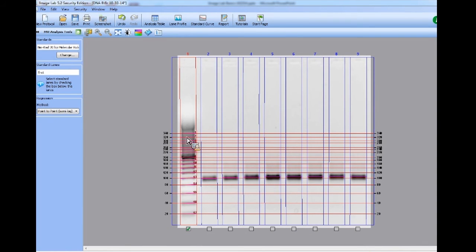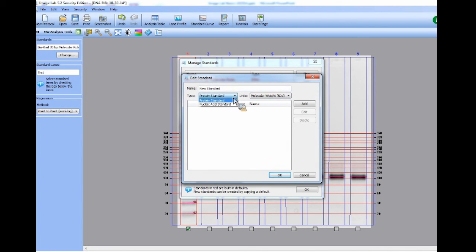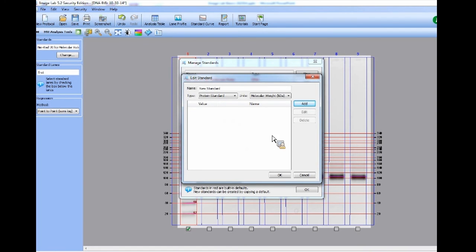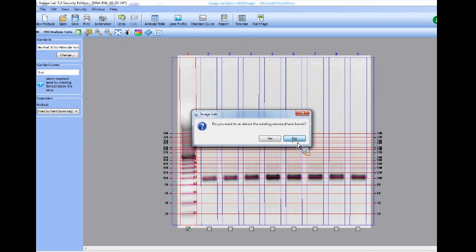Now, you may ask the question, well, what if I didn't purchase a standard from you and I have my own standard? Well, you could do that here by adding a new standard, and you can select whether it's a protein or a DNA standard, and you can add your values that way. So you can have your own custom ladder, which is good and necessary. Okay, so I'm going to close this out for now. No, I don't want to redetect.